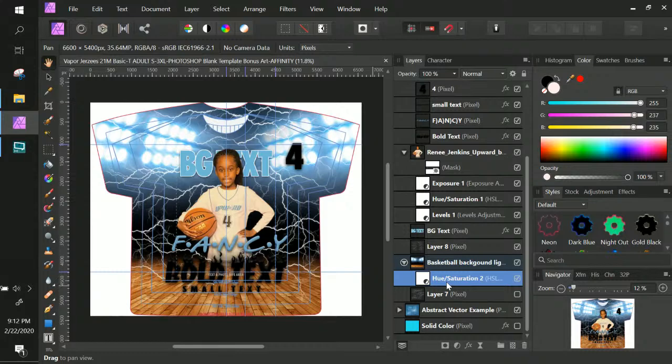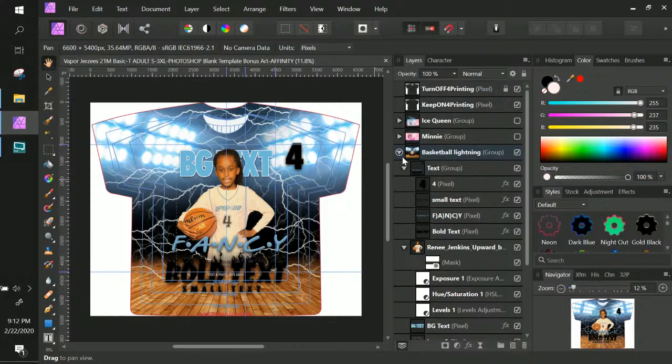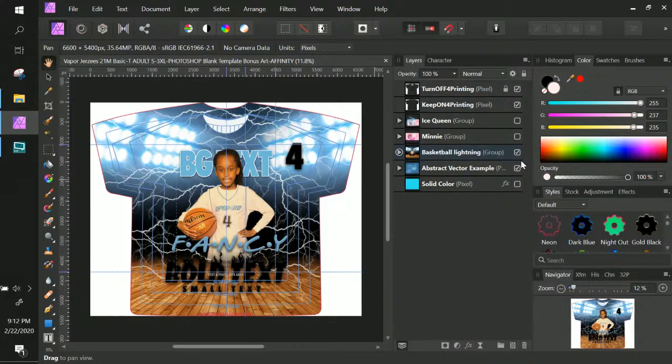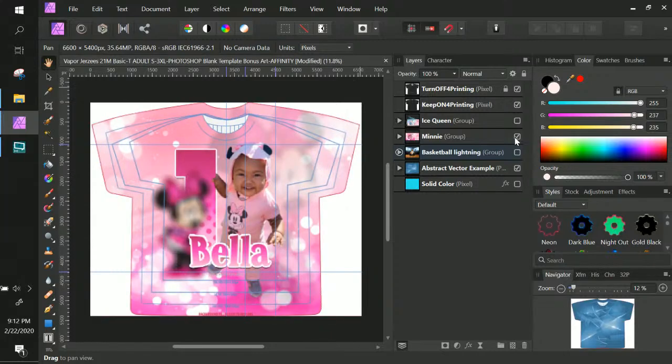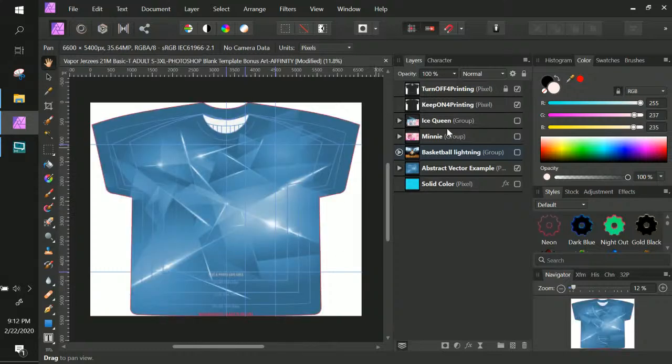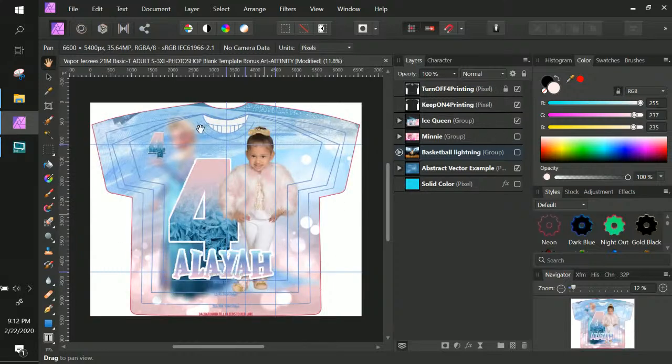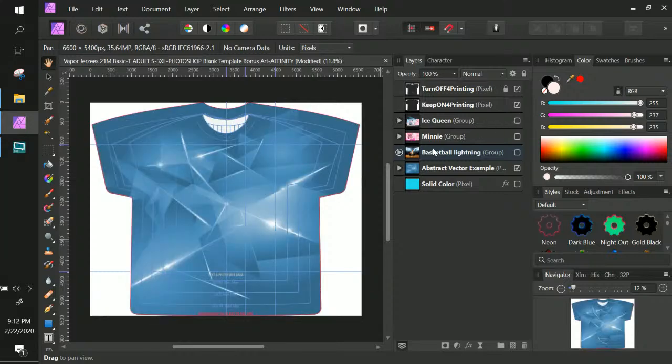Yes, you can open the PSD in Affinity. Matter of fact, that's what I'm doing right now. This file right here is my Photoshop file. The template that I have for you all has 3 different designs on it. So it has the basketball background with the lightning. It has this mini one, but of course I blurred out the mini because I'm not about to get in trouble about that. But you could put whatever you want there. And then the same thing, I call it Ice Queen, but y'all know that's a little blurred out Elsa right there. So we're going to see basically how we would do the same exact thing in Affinity that we've been doing in Photoshop.